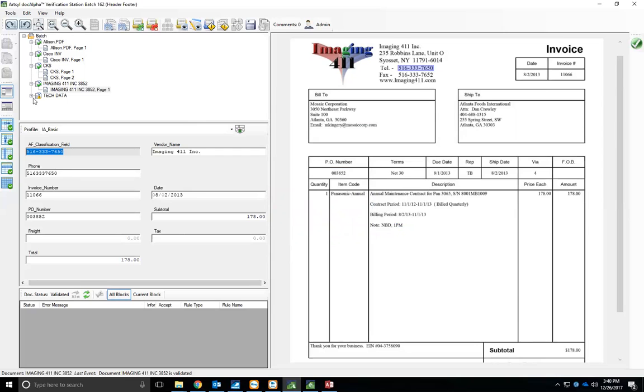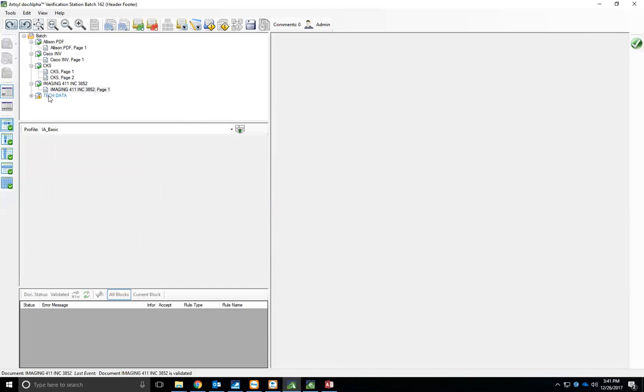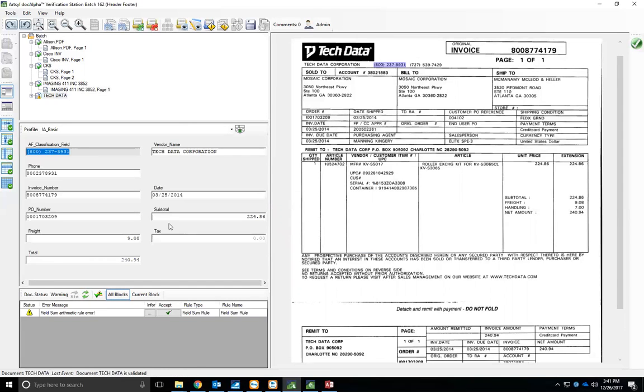but we don't have a green check mark next to the tech data invoice. So I'm going to click on that invoice and see what's wrong. If you notice down here, there's an error message. It says the field sum arithmetic rule error. And essentially what it's telling us is that the software looked at the invoice and it added up the subtotal, the freight, and this says handling, and then the net amount.